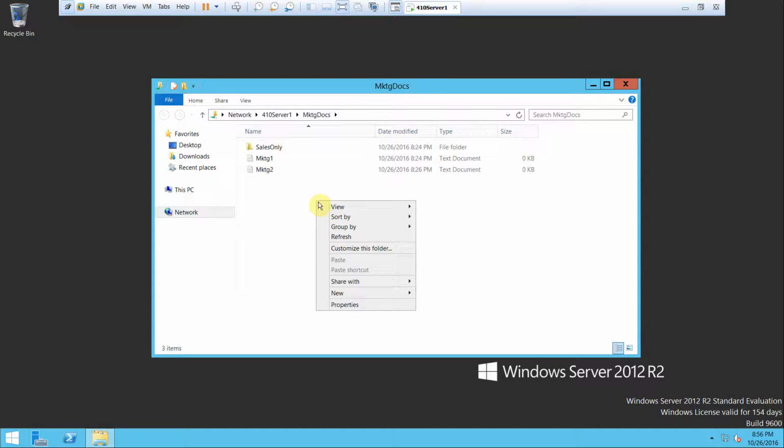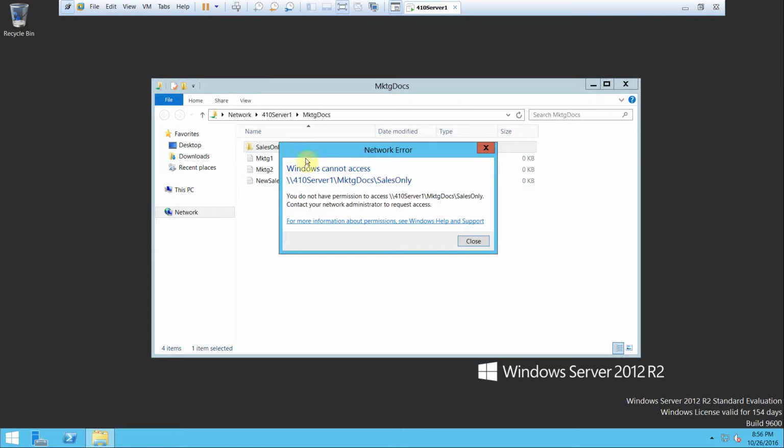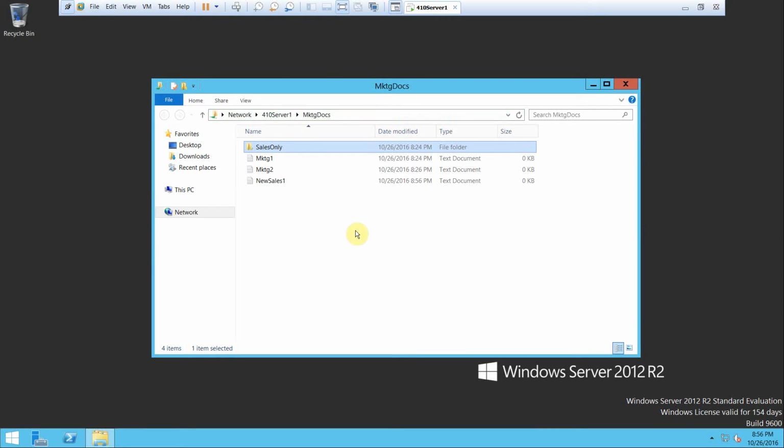Now I'm instructed to create a new text file. So I'm going to create a text file named New Sales 1. Creating this file is just to verify that Sales2 has permissions to write to this folder. Now I'm going to attempt to open the Sales Only folder, and notice how I have a network error where it says I do not have access, which means the permissions that I set before are working. And that's the end of our activity. Thank you.